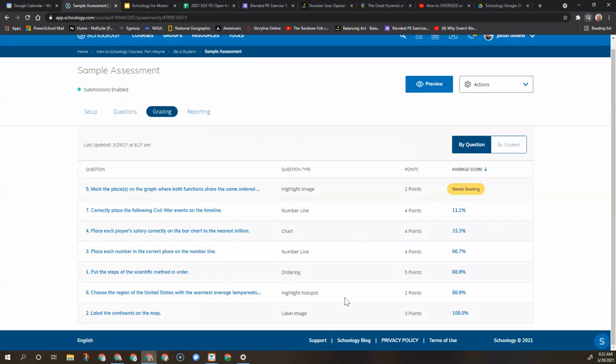So from a teacher perspective, here's what I'm seeing. I can see the question that needs grading. I can also see that we as a class did very poorly on the Civil War one. Only 11% of us got it right. You can basically see the questions that students struggled with because it shows them from lowest average score to greatest average score. And you can switch that if you want.